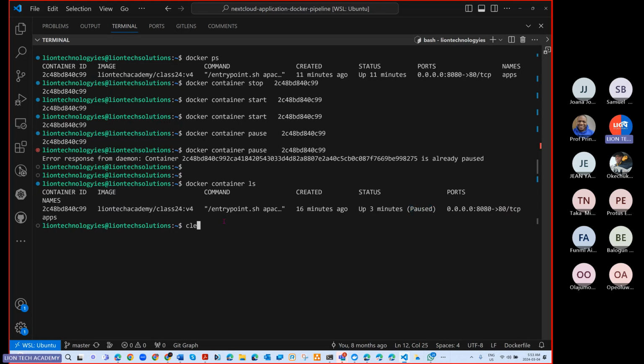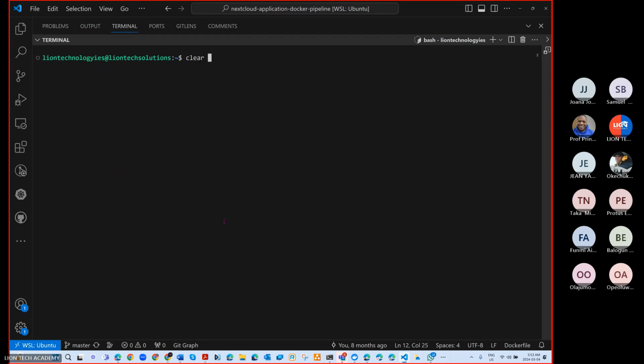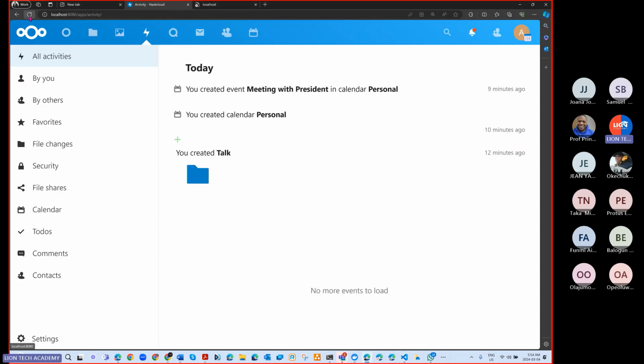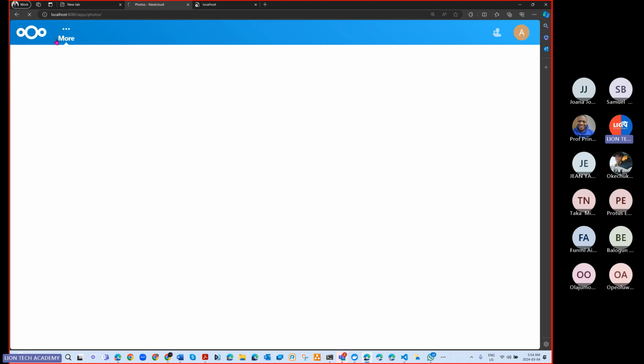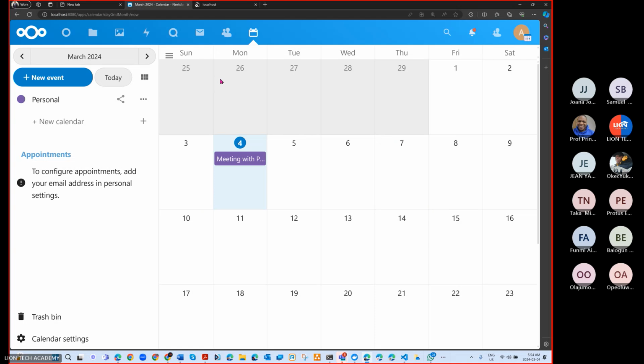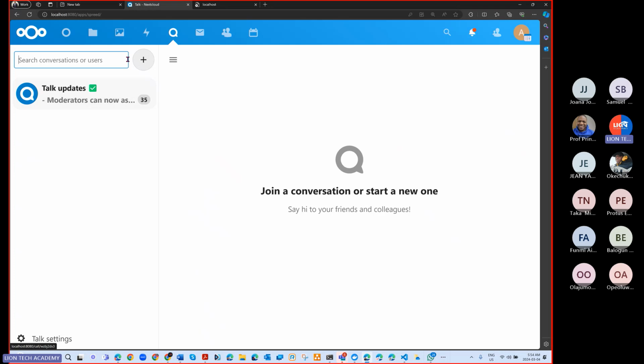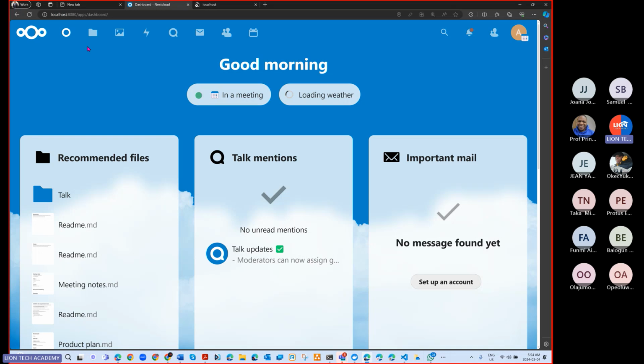Back here, clear my screen. Now what can I do? I can unpause the same container. There we go. See that? And now if you go back here, it's back now. And I can go to photos again and go to calendar. Okay, go to talk. See that? And we can just check a lot of things here. Understand? Docker, this or files.